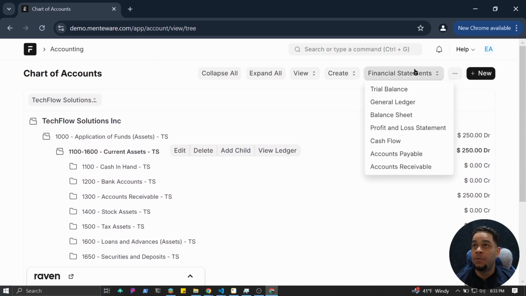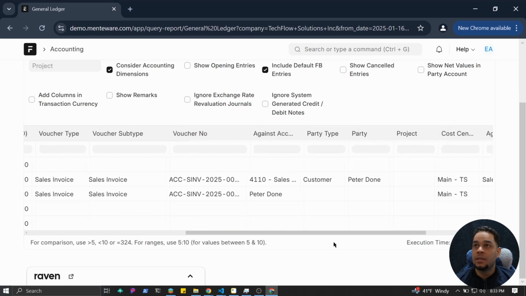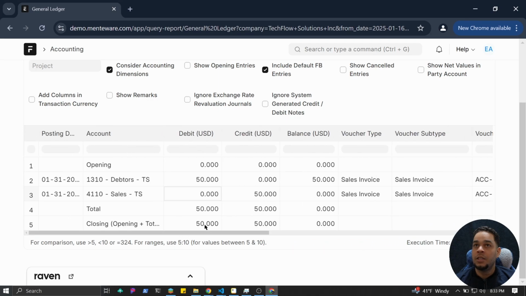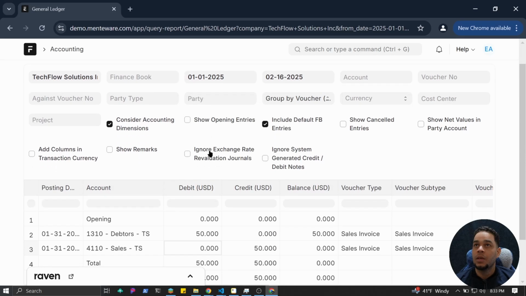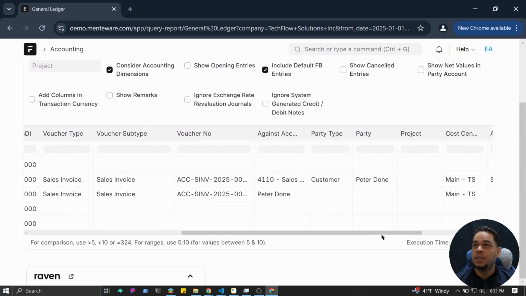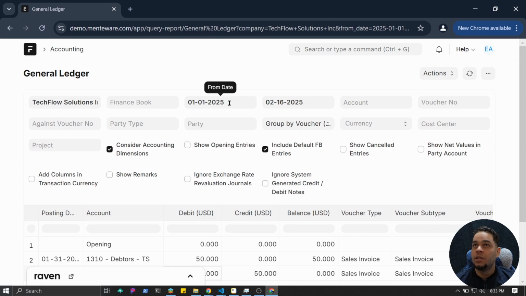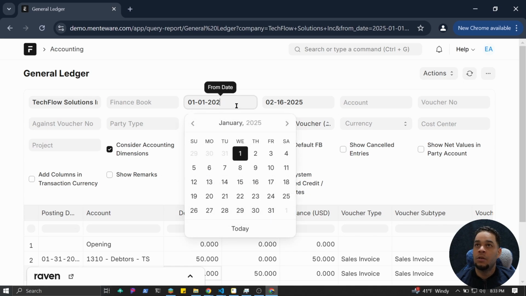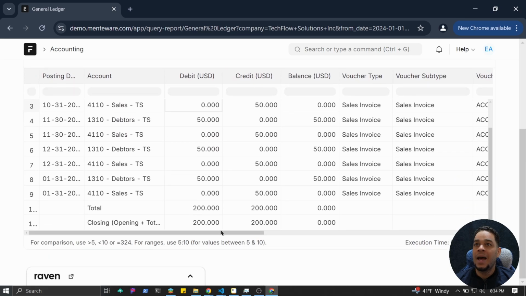So if I go now to financial statements and go, for example, to general ledger, I can see over here the balance. Where is it? Okay. I can see the balance is $50. I can select the range. I can go to previous years. I can go to 2024. Before it was $0, but now it's $200.